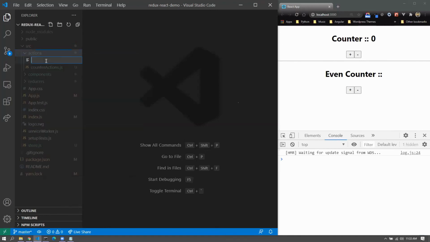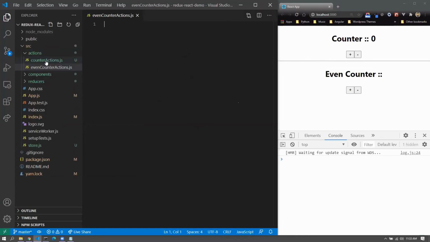So I'll create a new file, even counter actions.js, and I would have even increment action exported, which should return us a type even increment. All right, and I'm not going for the type to be increment because the action type increment is already there. All right, it is already declared.